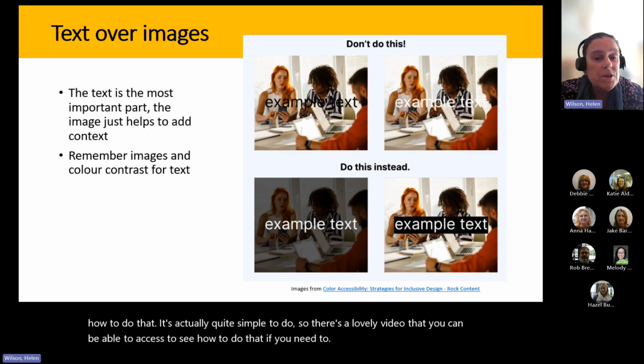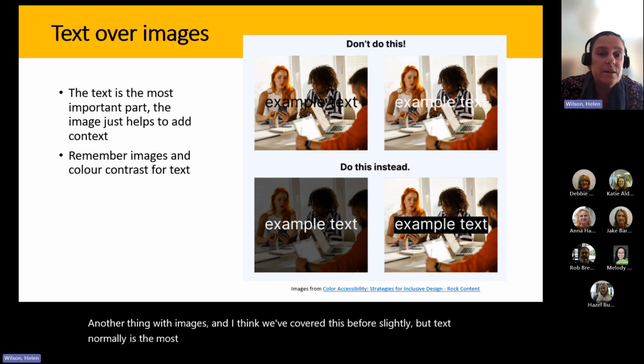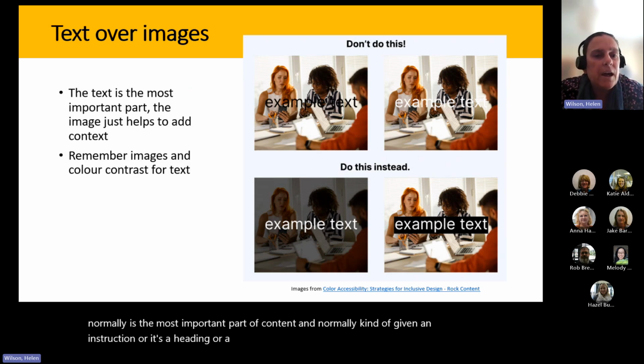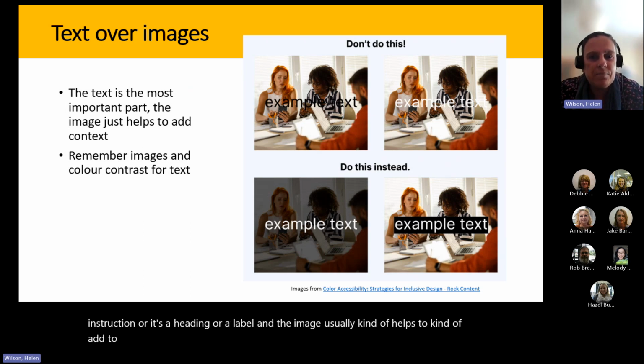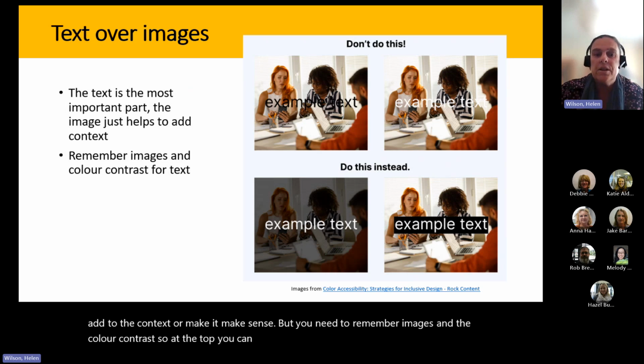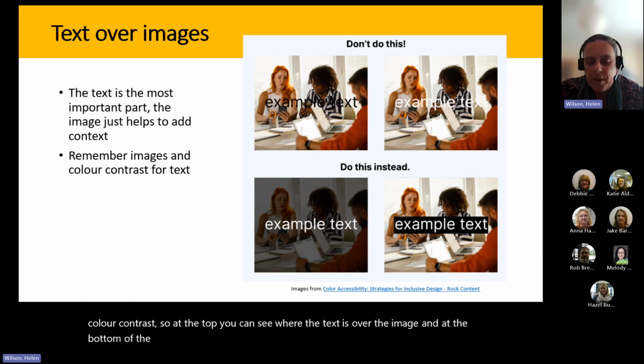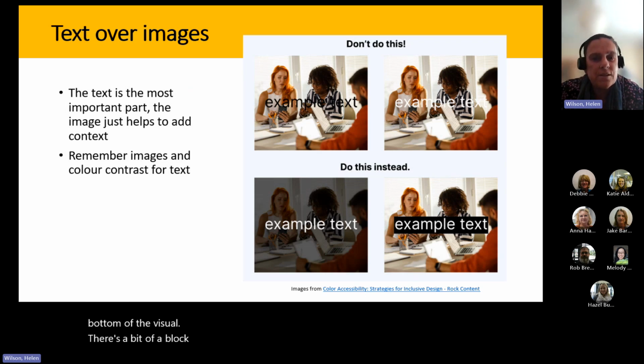Another thing with images, and I think we've covered this before slightly, but text normally is the most important part of content, and normally given as an instruction, a heading or a label, and the image usually helps to add to the context or make it make sense. But you need to remember images and the color contrast. So at the top you can see where the text is over the image, and at the bottom of the visual there's a bit of a block behind, so that color contrast is still there, but so is the image.